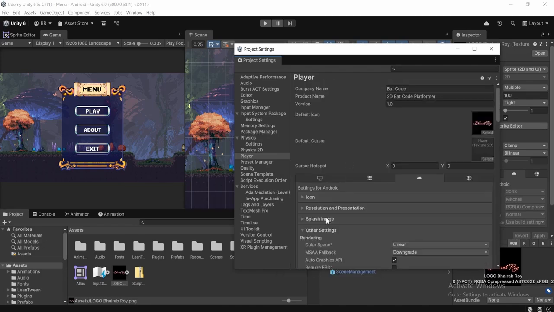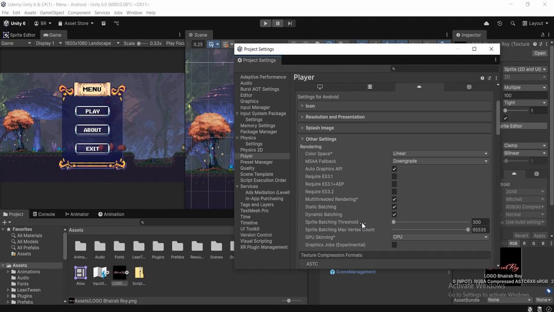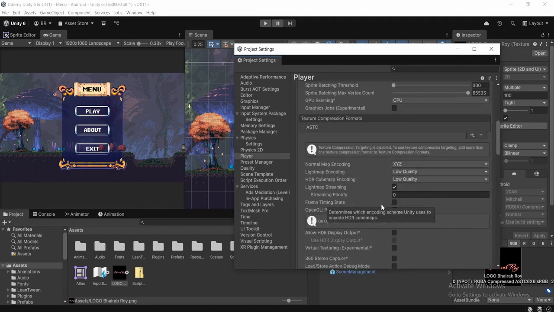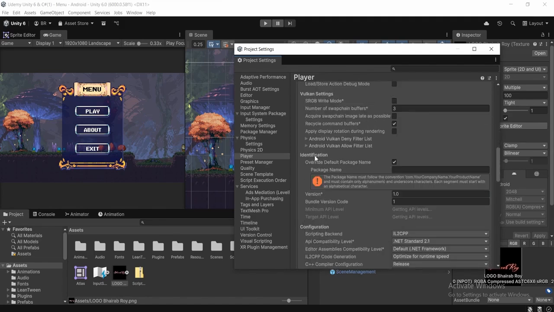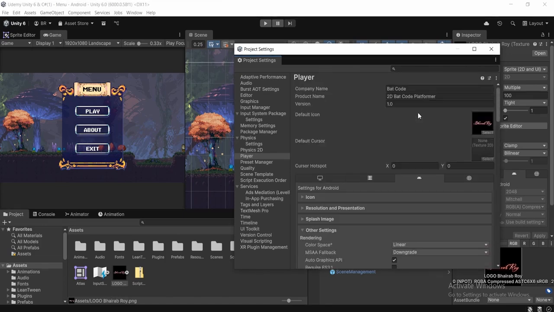If I move over to my other settings, we can see we have a lot of things over here. What you need to do is scroll down to identification, package name. As you can see, the package name must follow the convention com dot your company name dot your product name. So firstly you need to type com, then dot, and type your company name. Scroll up to the top of your player settings, and we can see the company name is bad code, basically whatever you named it.